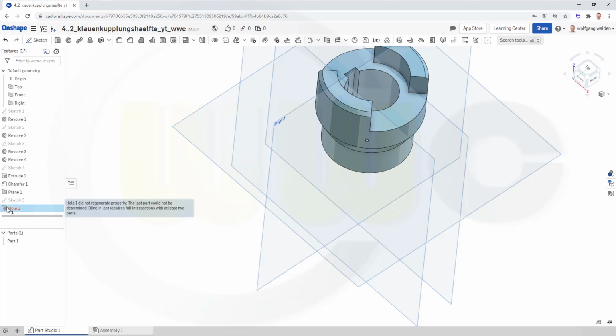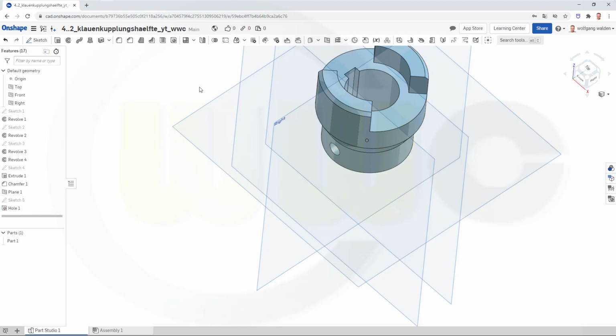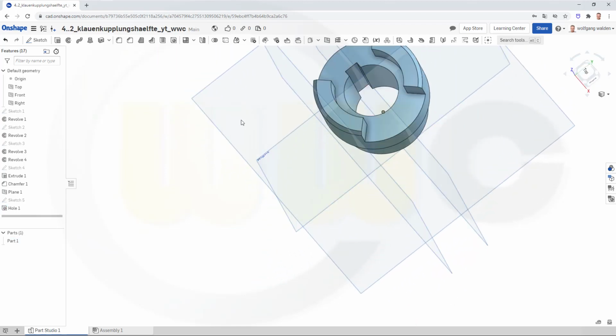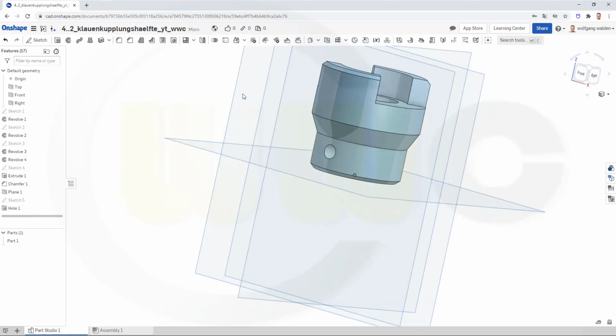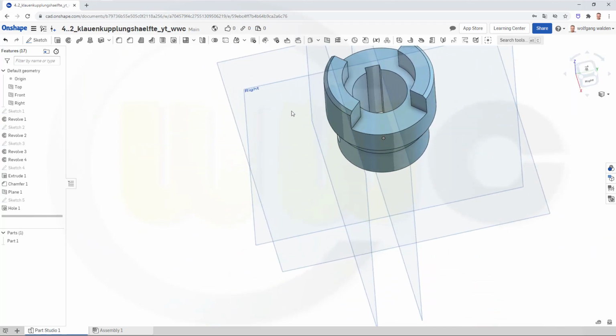So that didn't work. Why? So blind in last. So go for blind and make a depth, and that could be maybe 25. This should and does work. And I'm done.